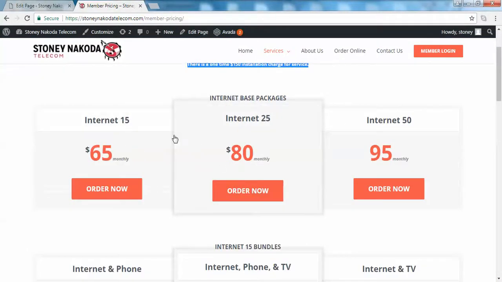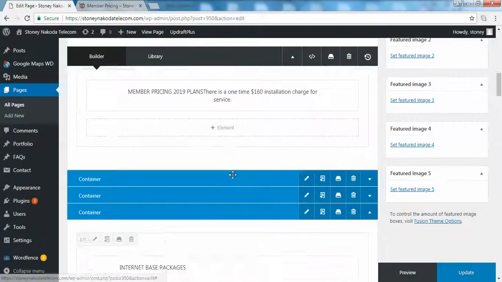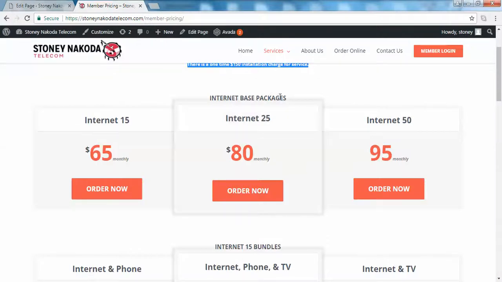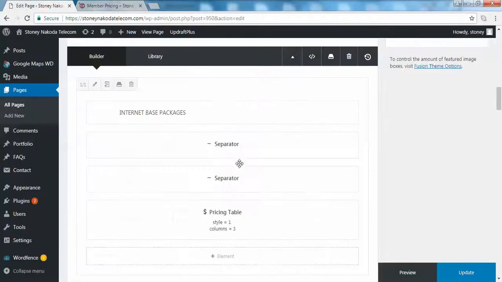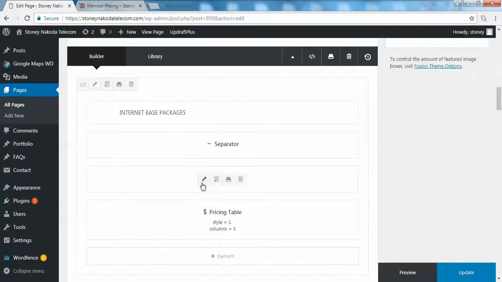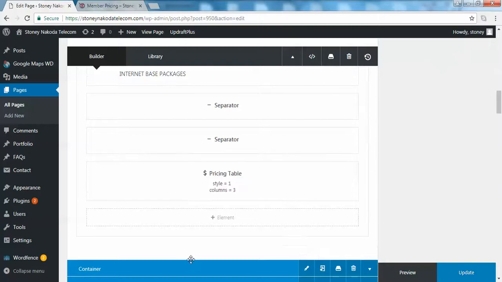Okay, packages: internet 15, 25, internet 50. Let's go and look at the internet based packages, right here. If you want to change that heading, click on this, internet based packages, and then save.